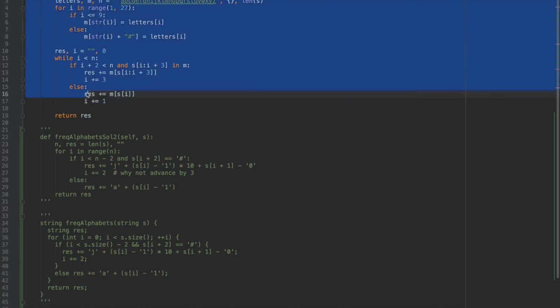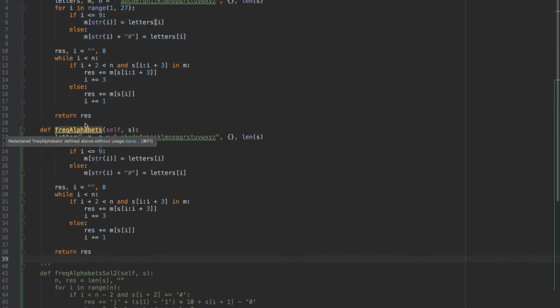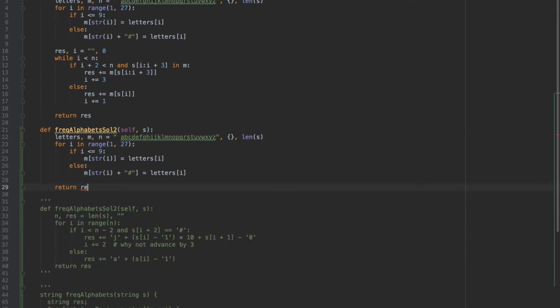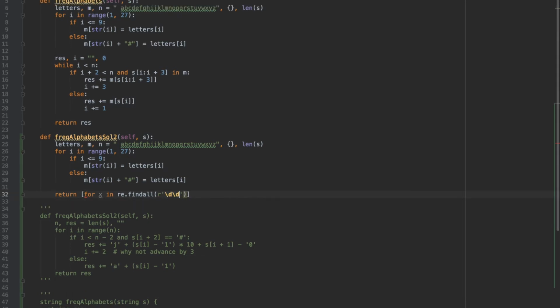So the other thing I think you can do is use a similar thing to what I'm doing here, except this portion here, instead you could just return for x in re.findall. We could import re, and then here we need the pattern first, which is \d twice, so a number where you have it like this, and then you have a hashtag, or you have the number.